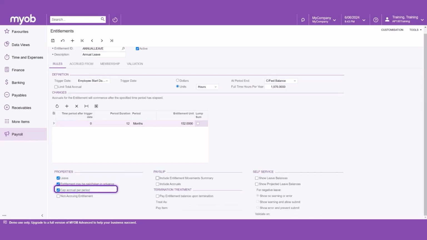Tick the checkbox. Entitlement may be paid or taken in advance to allow employees to use more than the balance owing. When calculating accrual in hours and the payment method is pro rata, it is possible for employees to accrue more than the standard entitlement. To stop employees from accruing more leave per period than specified in the Changes section, tick the Cap Accrual per Period. To associate an accruing entitlement with an employee, the employee must have the corresponding accrual pay item in their standard pay. If the entitlement is non-accruing, for example, bereavement leave, you would tick this checkbox.